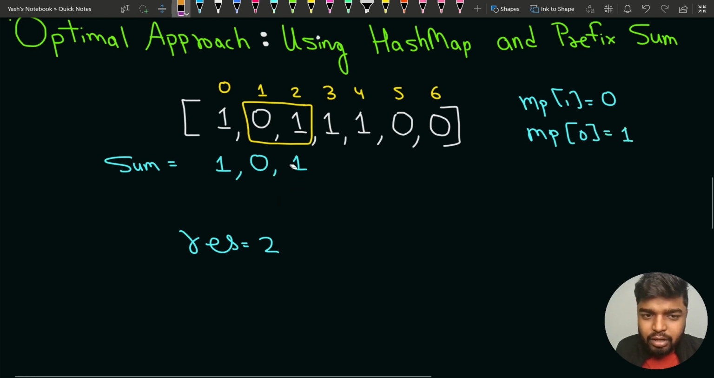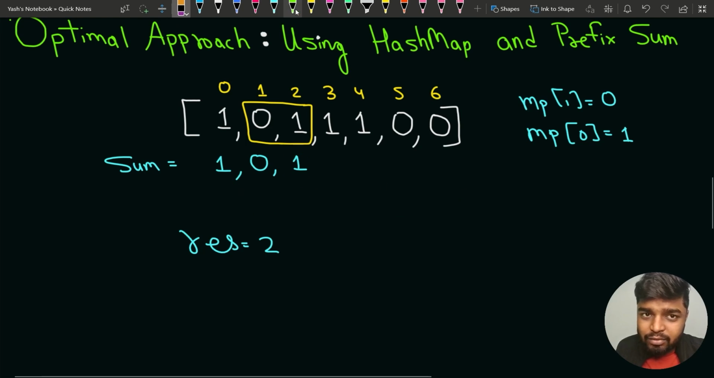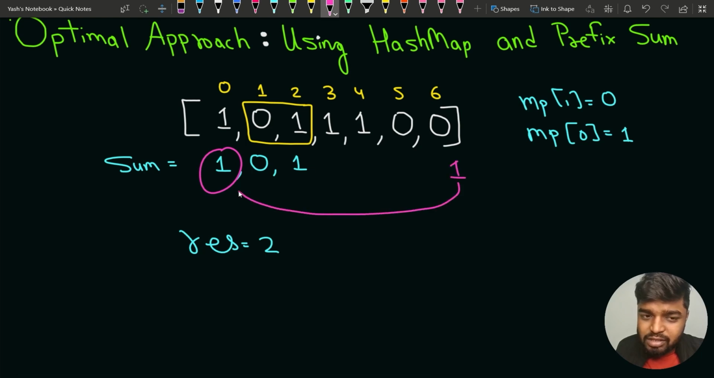Now, when we are going away from this particular element, should we update the sum 1 with respect to the index 2? Should I update MP of 1 as 2? No, because if I see the sum as 1 again later on, I want to consider the longest length. So I want to consider this one with this one. That is why I'll store the very first occurrence of that prefix sum. I'll not update the indexes again. If that sum is not present inside the map, then I'll update with the very first occurrence only, because later on if I see 1 again, I have to consider this much subarray length.